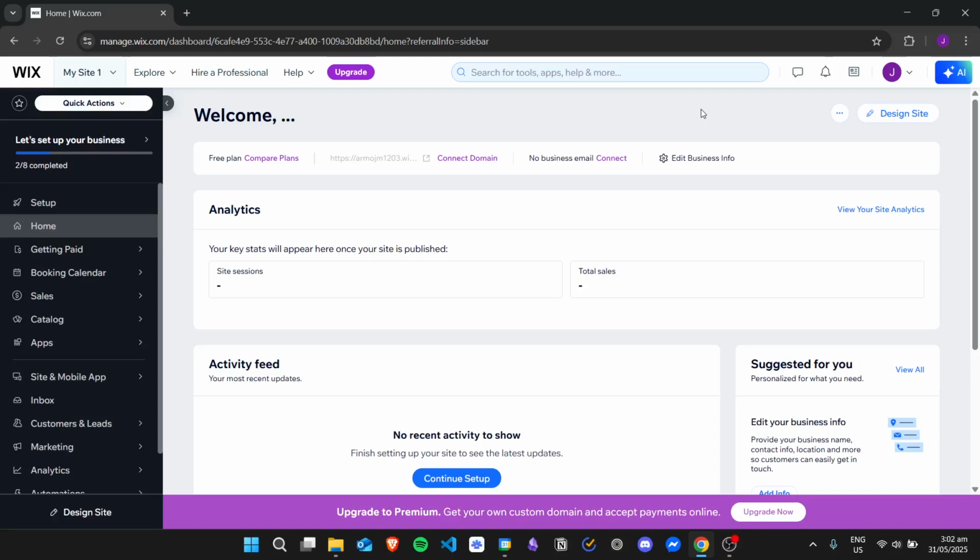Hi there. Today we're going to learn about how to change the background of our Wix mobile version website. So here we are in the dashboard of Wix. To start, we just need to click on design site.